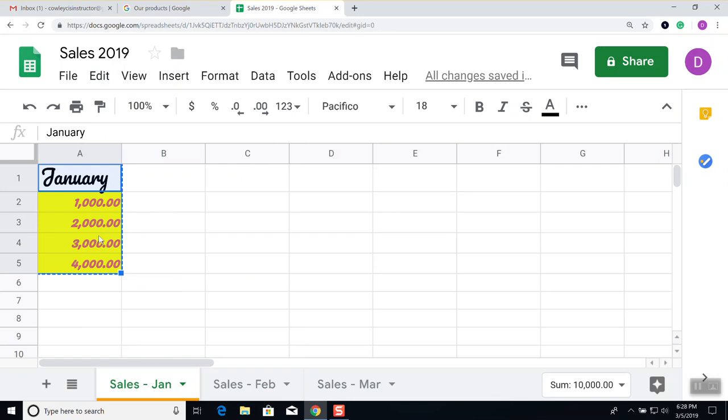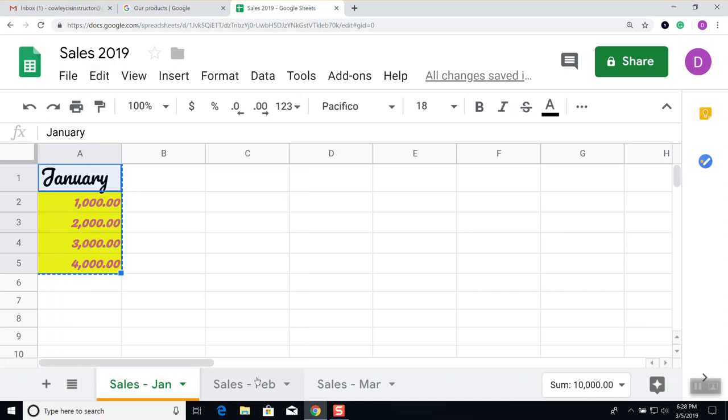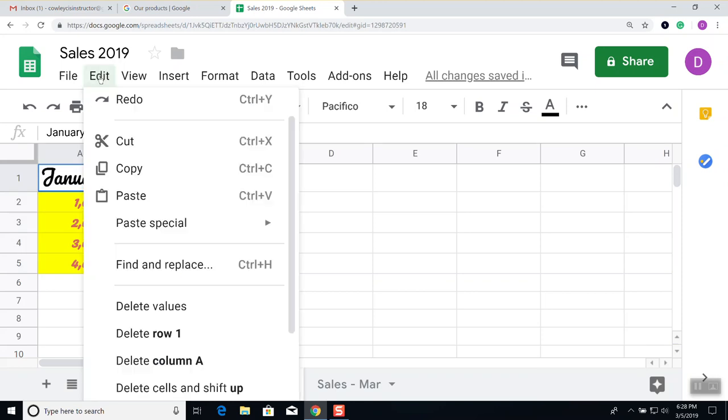So again, you highlight whatever you want to copy. And how I highlight is I hold down click in my first cell, holding down my left mouse button, drag it down wherever I want. You do your edit copy. Notice it's Control C. That's nice to know too for various packages. Then you go to wherever you want to copy it to. You click in the first cell, and you can click Edit, Paste.